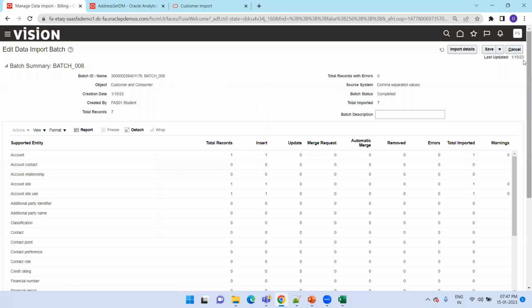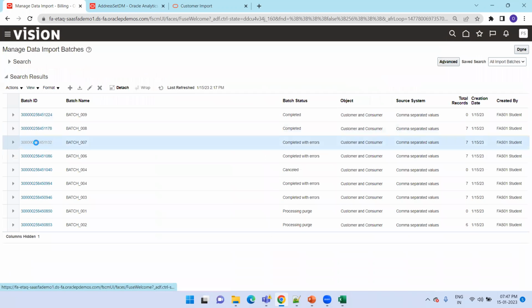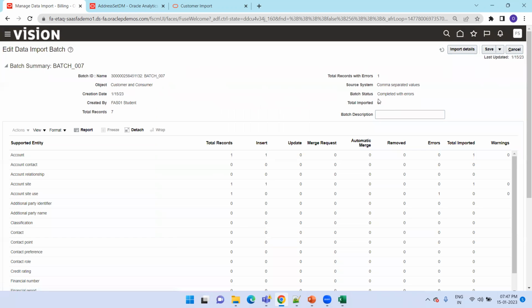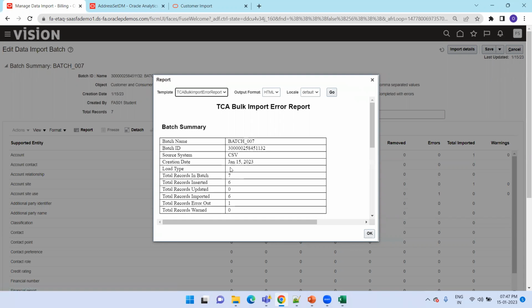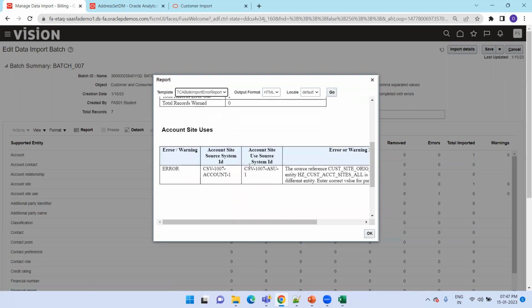So let me show you that example which I used earlier. Here, if you observe, in the batch 007, what happened was 6 got imported, only 1 got failed. The only failure was at the account site use level. In a real-time scenario also, we will definitely face these kinds of issues. So that's the reason it is better to always go with the preview mode and find out if you can rectify it. Now, there was a small mistake in the references information which I mentioned, the account site level. That's why it got failed.